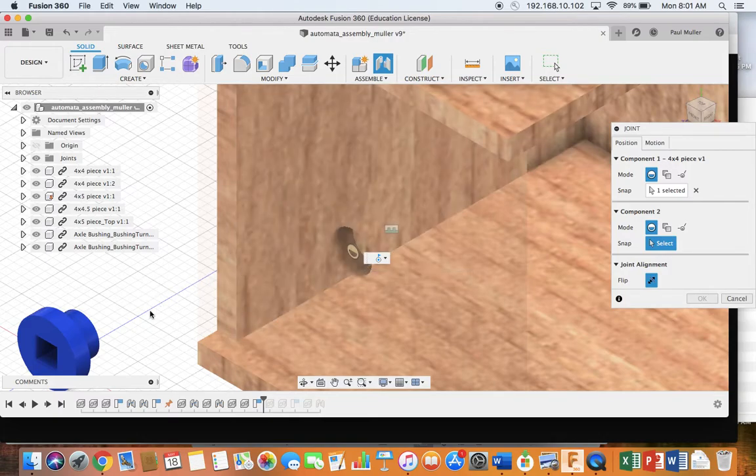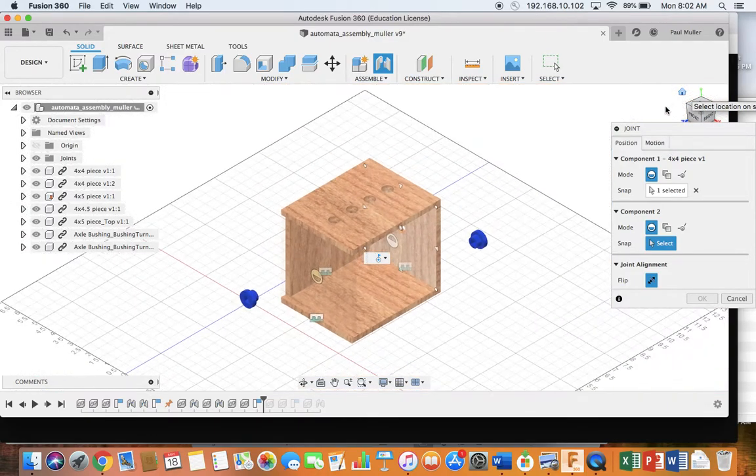You'll notice that left piece of wood has now been blanked out for you. But we need the right side of this bushing that you can't see. So I'm going to click on the house.